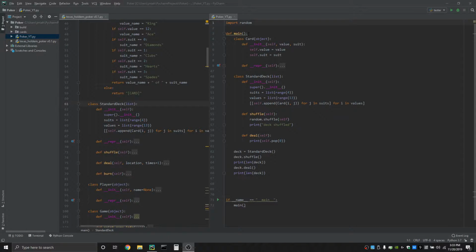Alright, I'm going to quickly go over everything that we've done so far. We created cards as a class. We created a class of a standard deck, which is a list of our cards. We created a method called shuffle. We created a method called deal. We created an instance of standard deck called deck. We called the shuffle method, which shuffled self. And we did deck.deal, which is a method of standard deck.